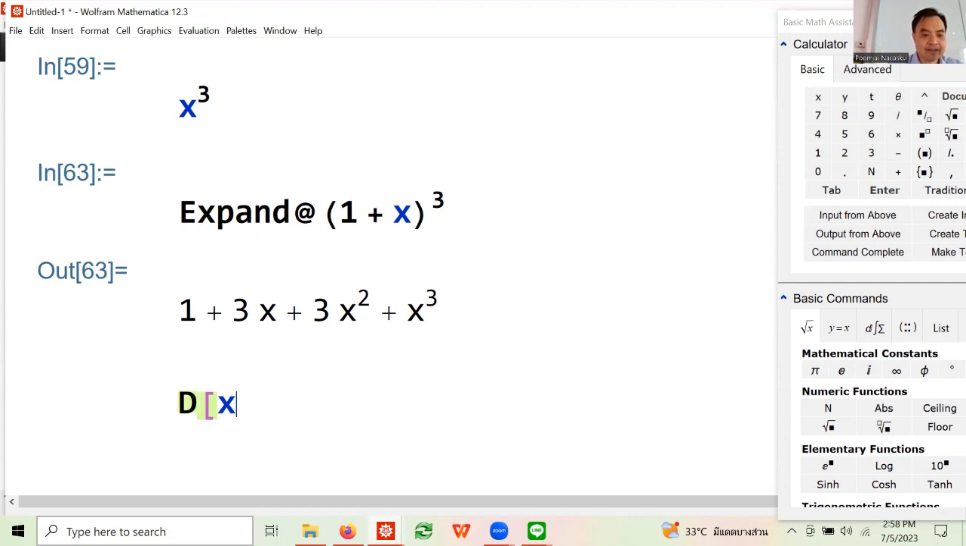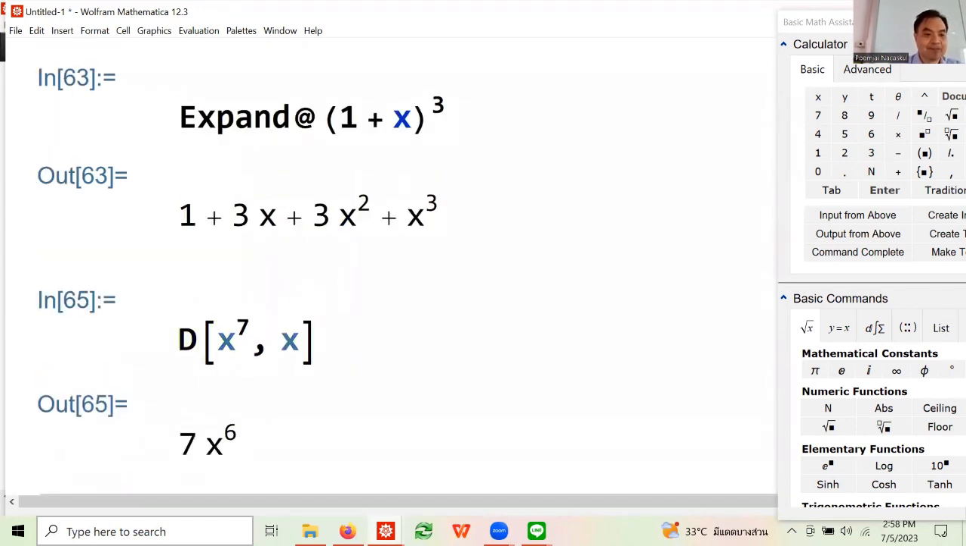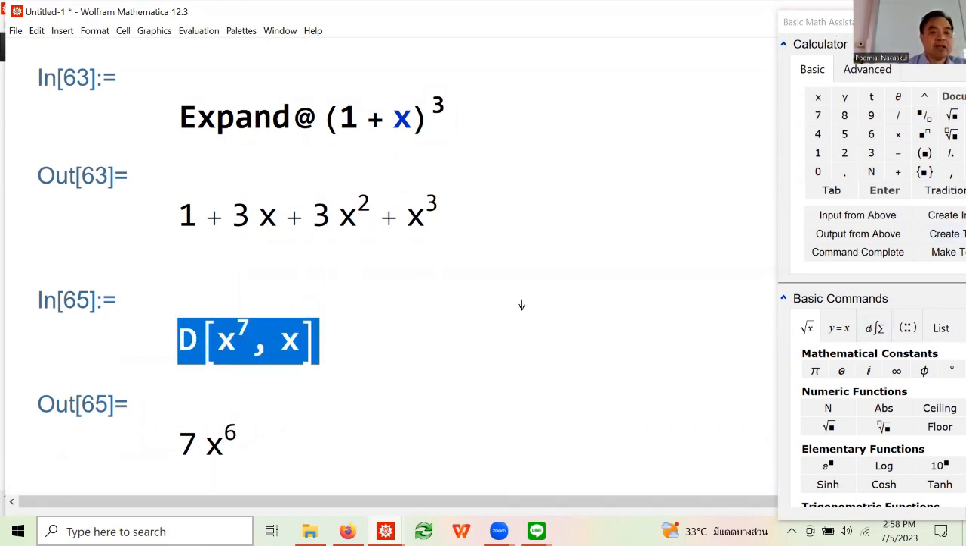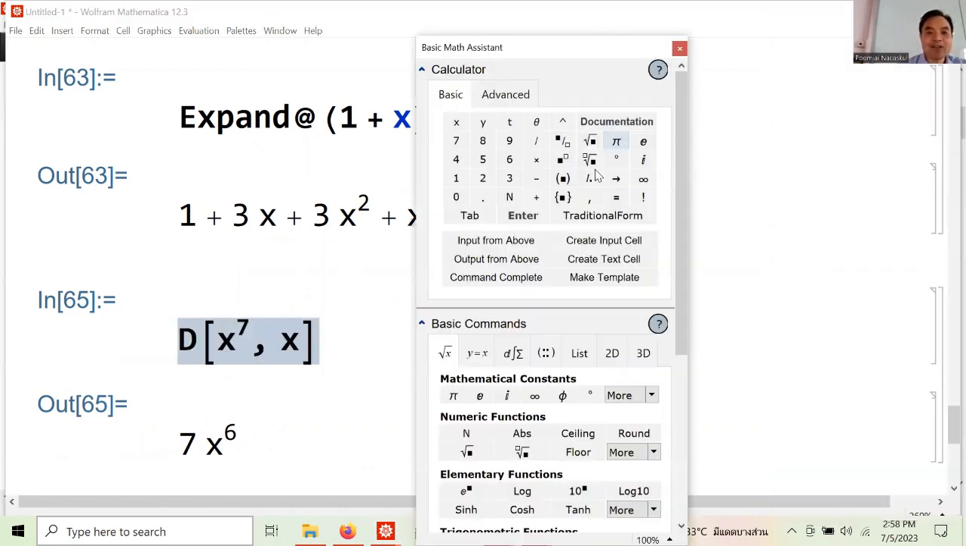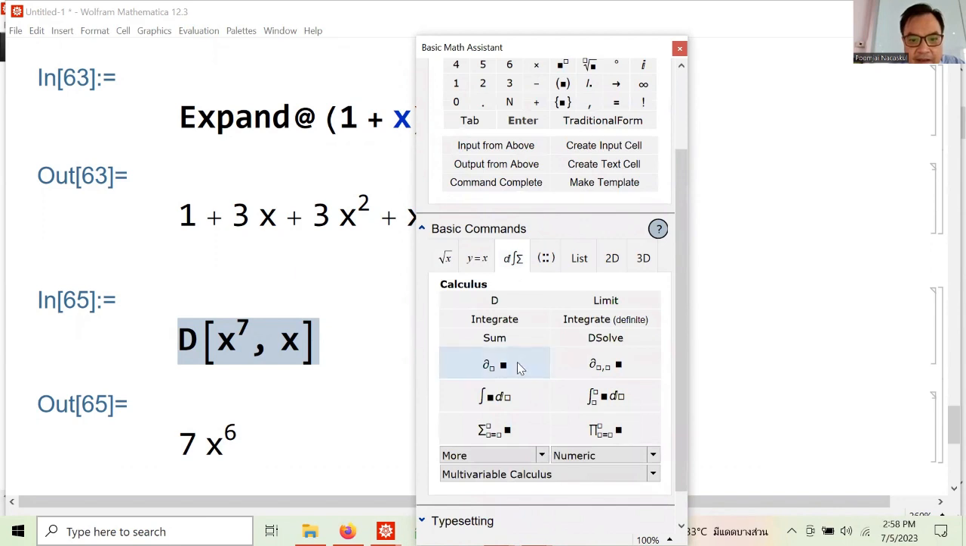So d of x, shift, hat, 7. Yeah. Oops. Sorry. With respect to x. Okay. So this is basically derivative of x^7 with respect to x. Now, you can write a nicer way using this kind of form template, like here, I think. Yeah, there it is.